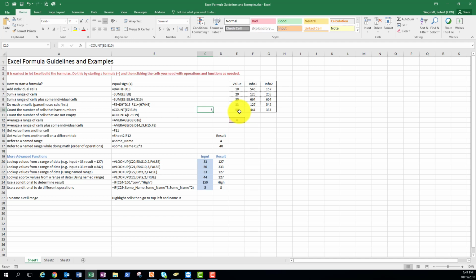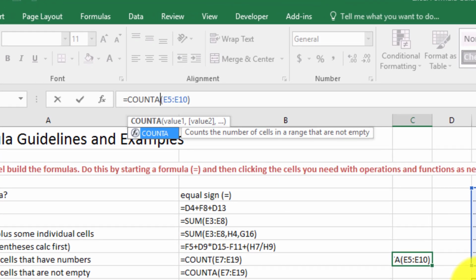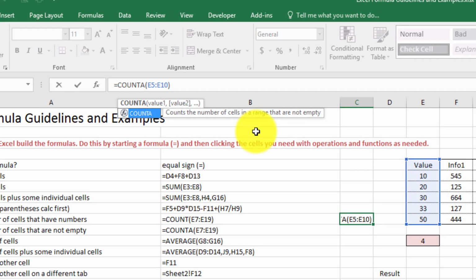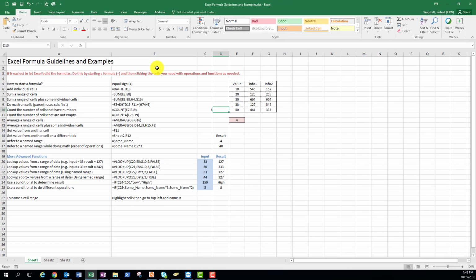What's interesting is I can hit F2 or click up here and be able to edit it, and then I can just drag this range around. Notice now I'm selecting the value field as well, or the cell. It's still going to be 5 because value is not counted as a number. Now what's interesting is if I change that to count A, then it's looking for any cells that are not empty, as the help text up here says. And so when I do that, now it's 6. So that's what count and count A does.